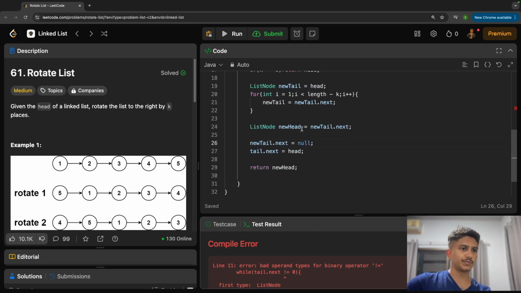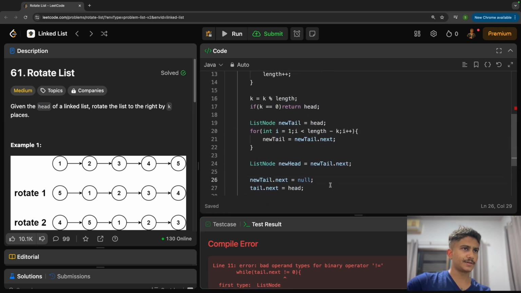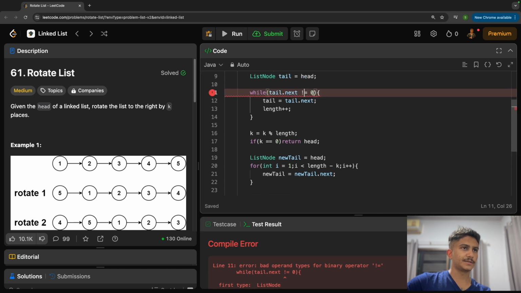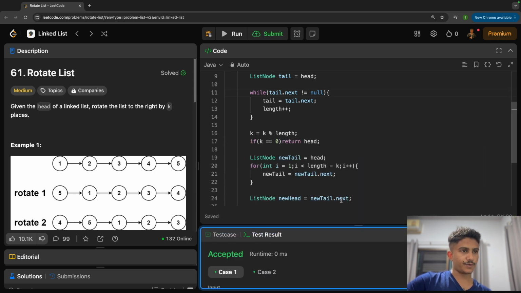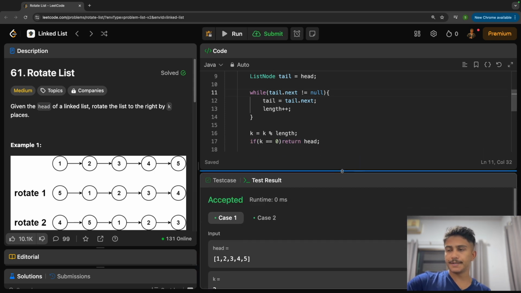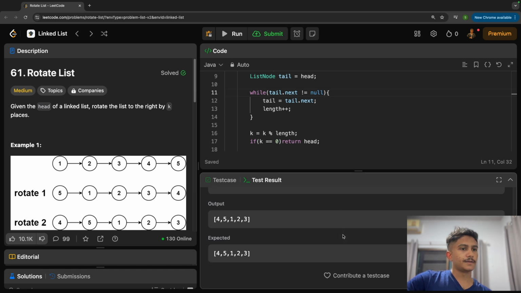Oh, where's the binary operator? Oh, not equal to null. Why did I use 0? Run. Sometimes the brain just works itself, you don't know. Sorry, guys. Okay, so accepted.